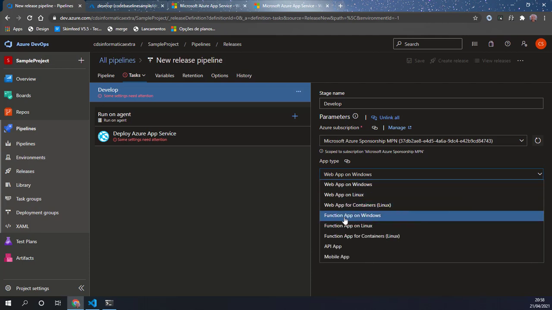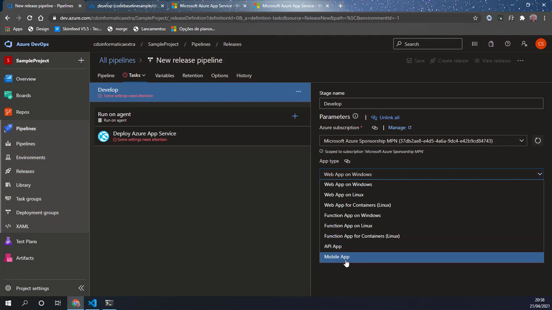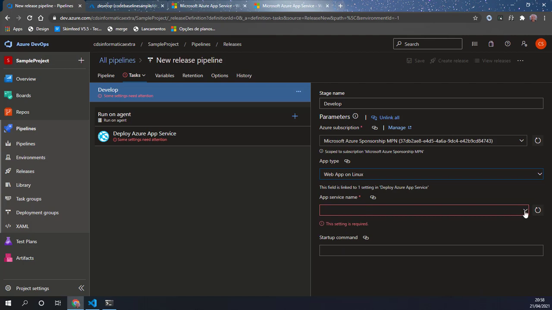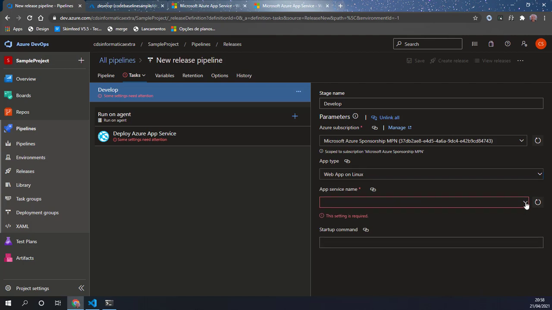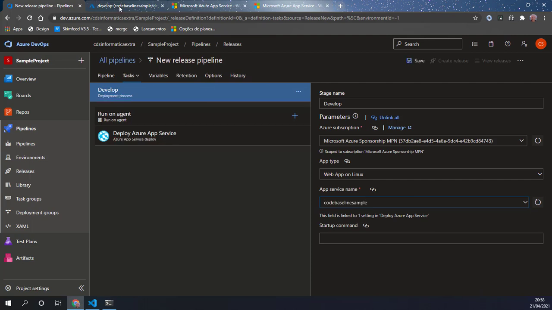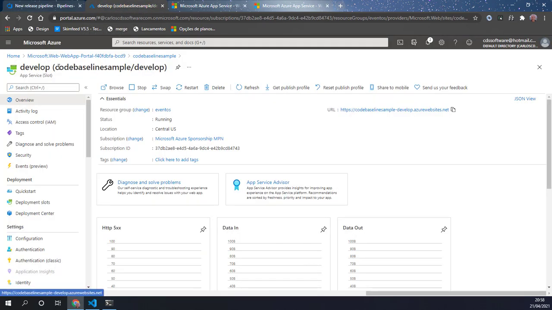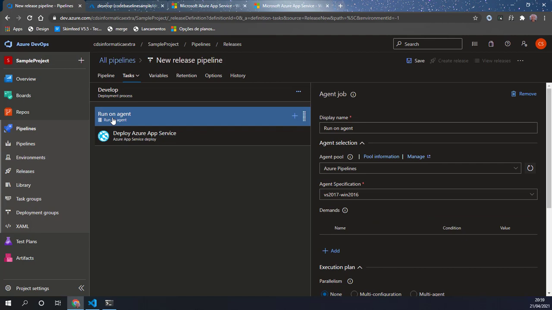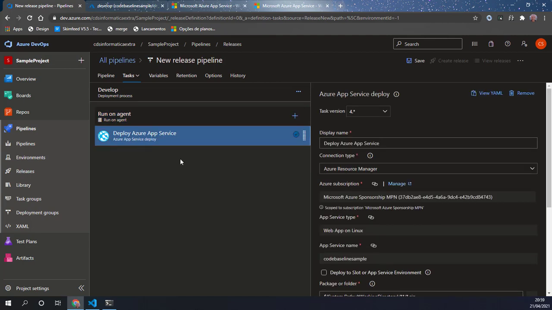web app. For example, I have a function app, I have API, mobile app. In my case, I have a web app for Linux, and I have an app service name that is the code baseline sample. It is the same here. Okay, the same name here as my Azure app services. Okay, and I will run this agent running Windows, for example.